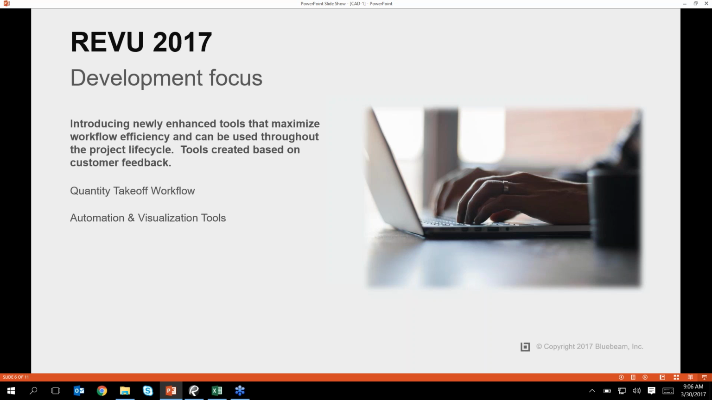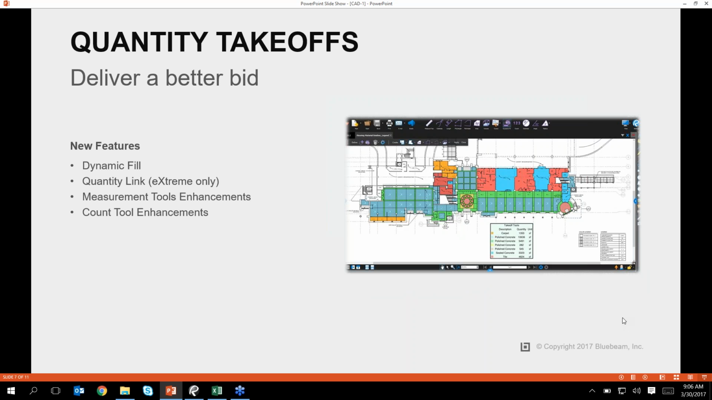So the big focuses, as I said before, this year were around the quantity takeoff workflows. And then also there were some additional workflows around automation and improved visualization that I'll hit on as well. So in terms of the quantity takeoffs, the new features around that particular workflow, I'll just talk to them briefly and then I'll show you them in action.